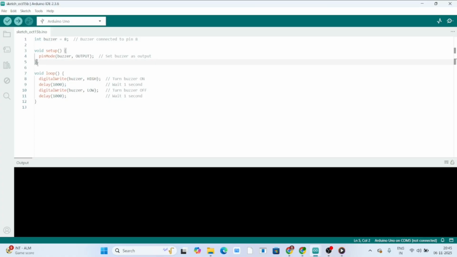Now let's understand the code. In setup, we use pinMode(buzzer, OUTPUT) to set the pin as output. In loop, digitalWrite(buzzer, HIGH) turns the buzzer on, and digitalWrite(buzzer, LOW) turns it off. A 1-second delay between them creates a simple beep pattern.